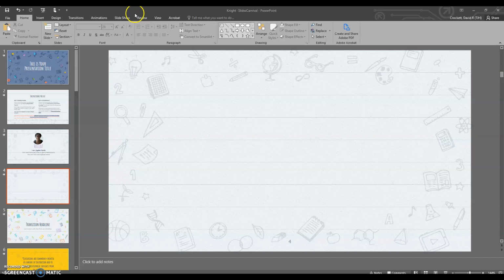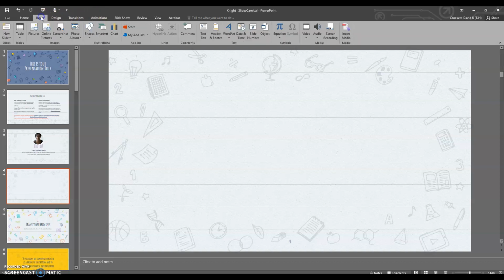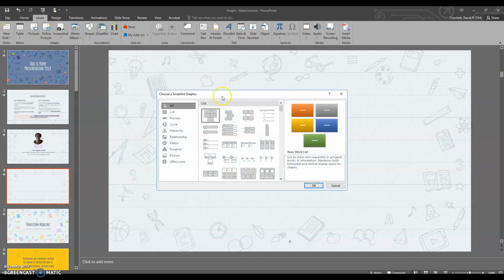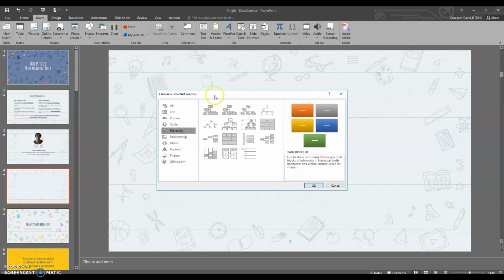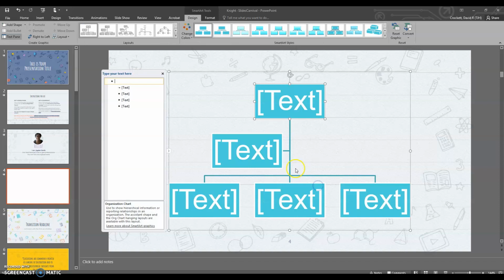Alright guys, to start your SmartArt family tree, start with a blank slide, okay? Then you're going to go to Insert. You're going to go to SmartArt. You're going to select Hierarchy, and you're going to select this one. Why not? It's a good one. Hit OK. Alright, at the very top, you're going to start with your family tree.